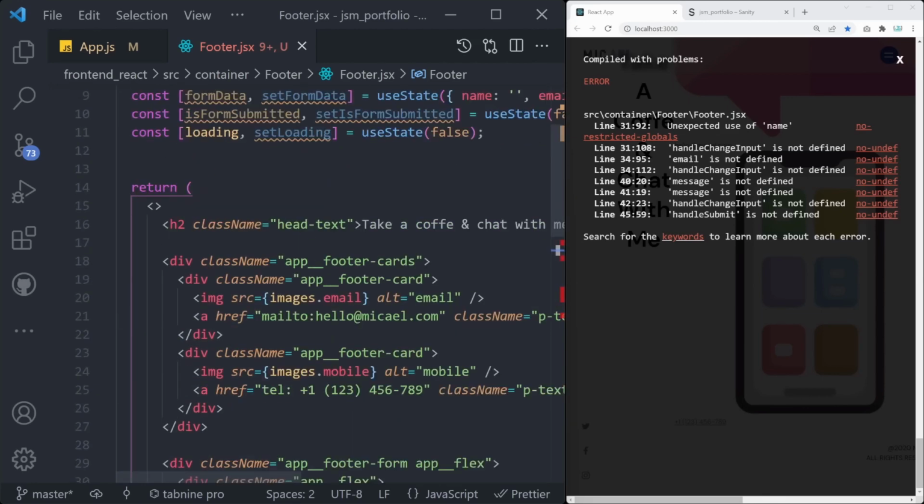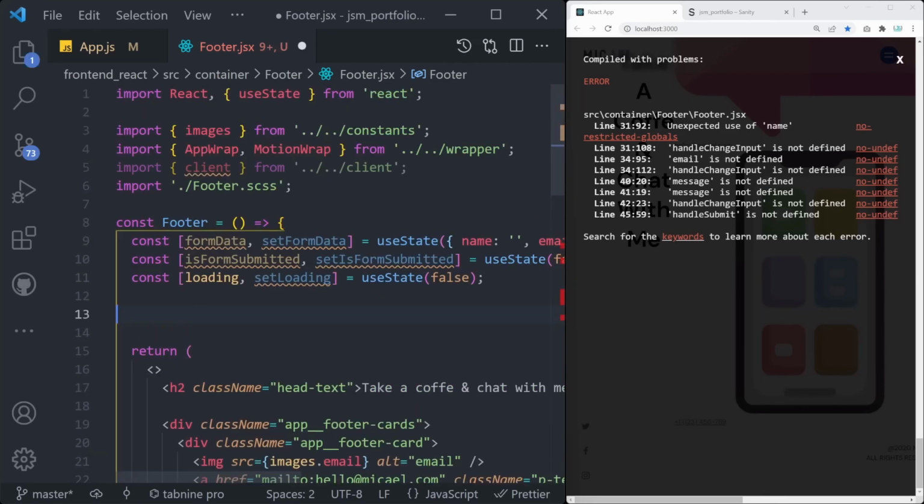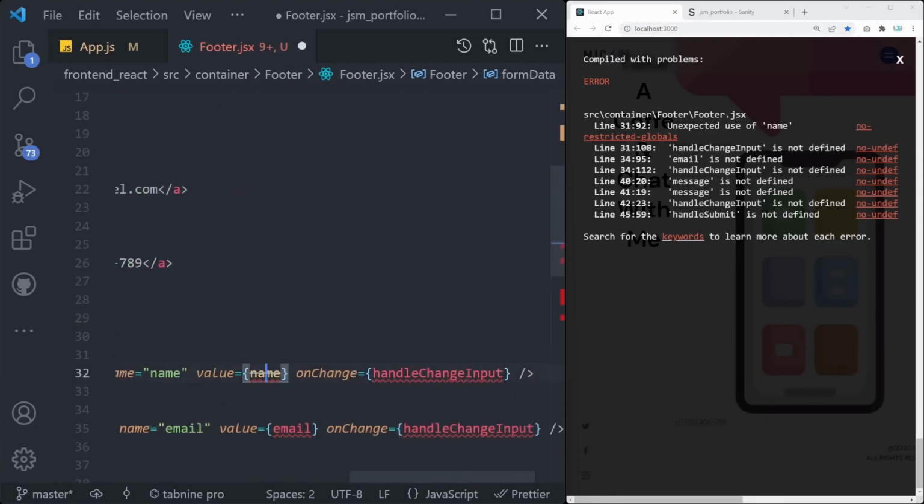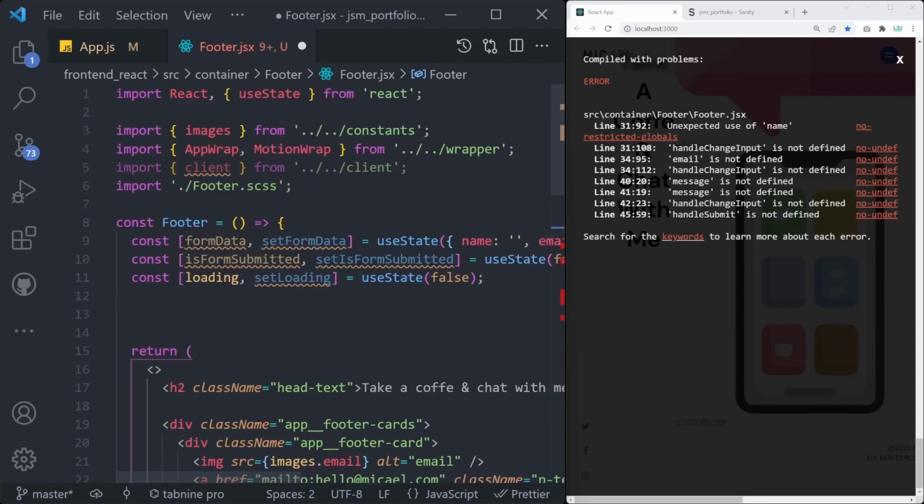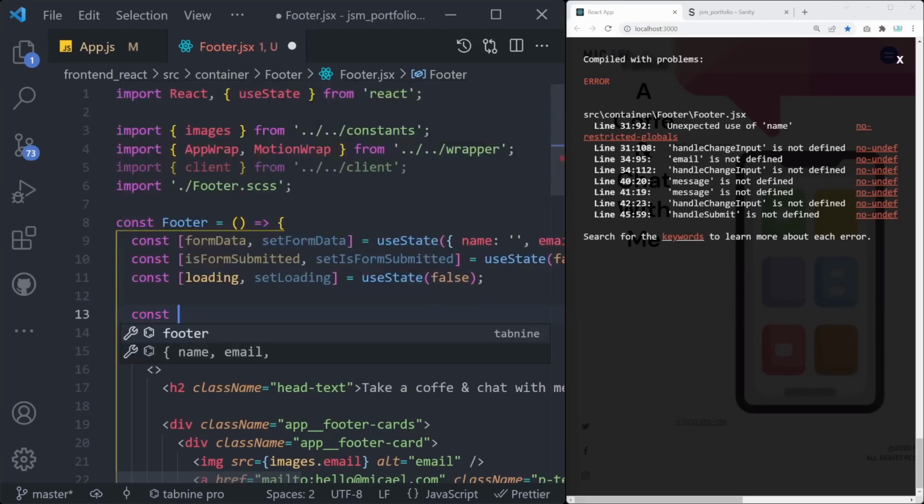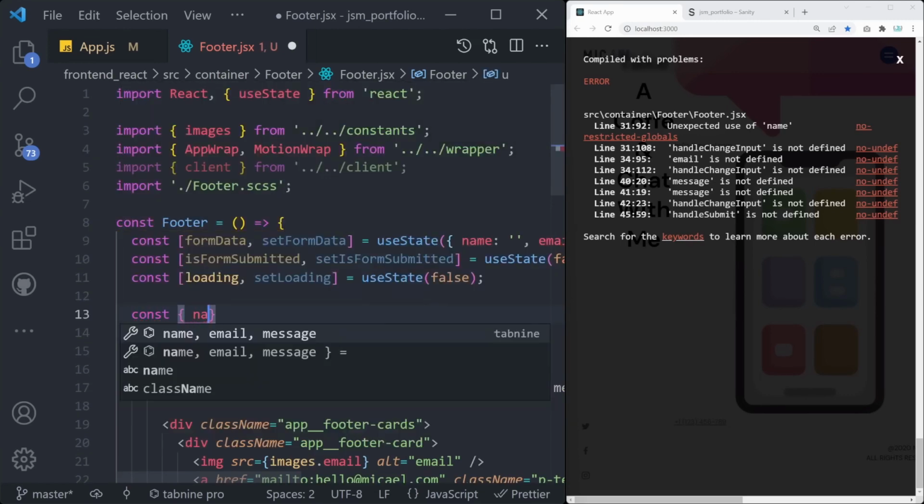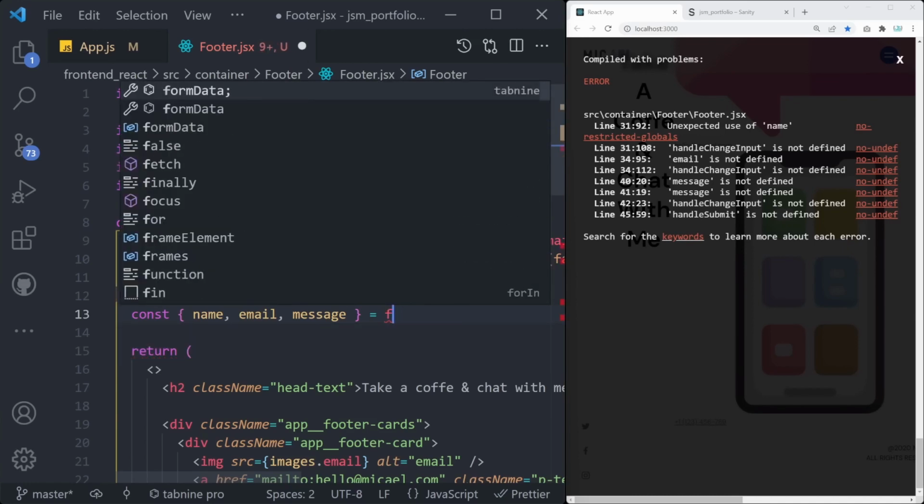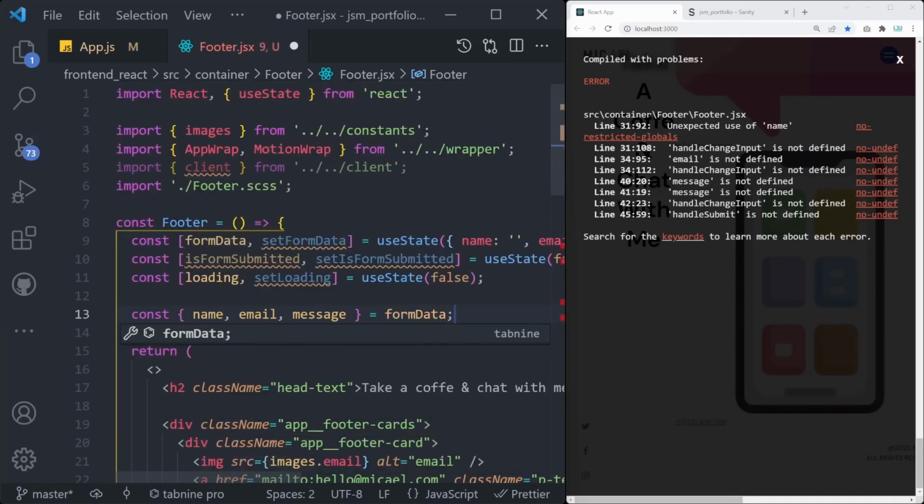So now that we have our state fields, we also need to destructure our form data, because notice right here, we're saying name, email, and not form data.something. So we can say const, destructure the name, email, and the message, and that is coming from, or rather equal to, form data. So this here is called the process of destructuring. We're just pulling these values outside of this object.